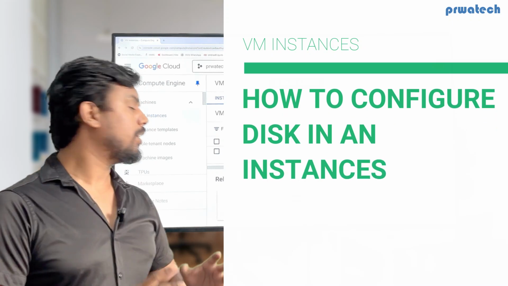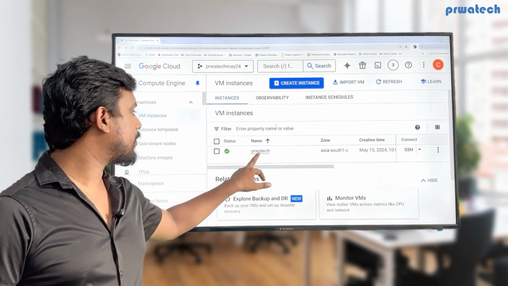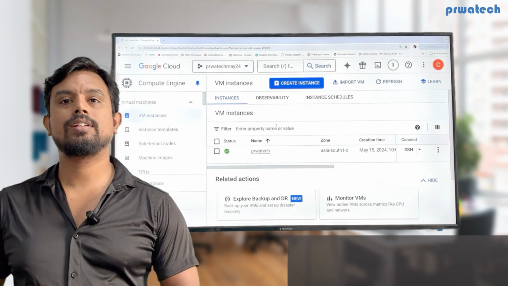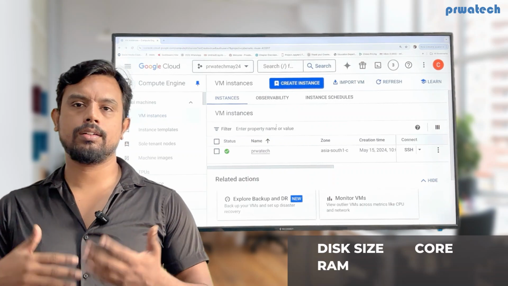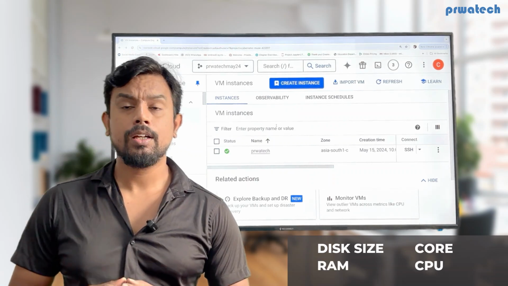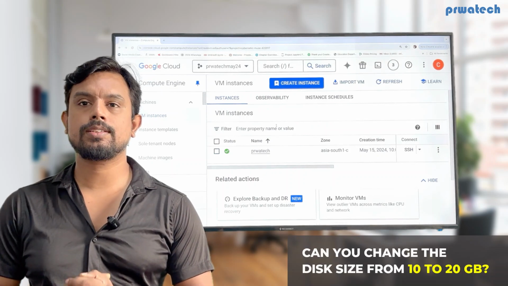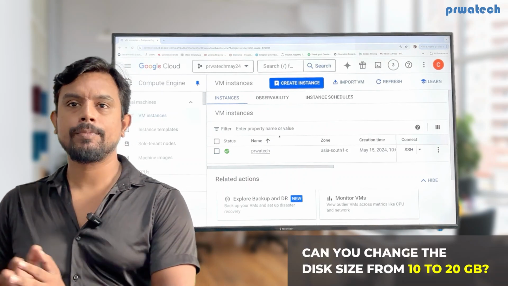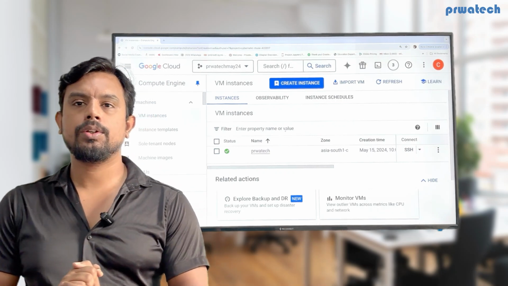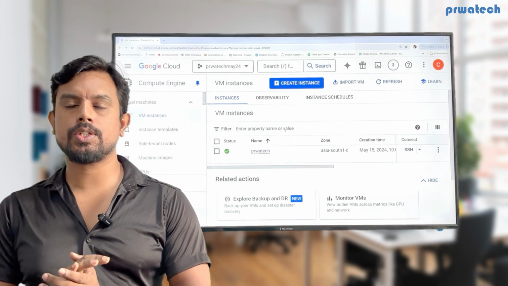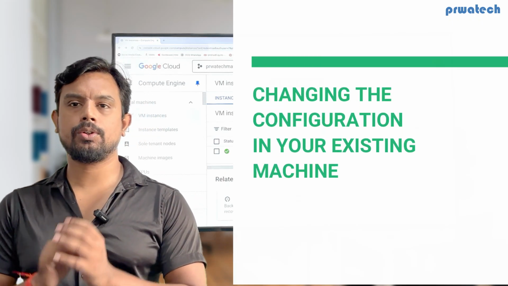Today we will talk about what to do in an instance and how to change the disk. In the last video we talked about creating the instance. We set the disk size, the RAM, and your CPU. Now the question is: can you change the disk size from 10 to 20 GB, or change some configuration in terms of your RAM or CPU? What is the process, and how can we do that? Today's session is all about changing the configuration in your existing machine.